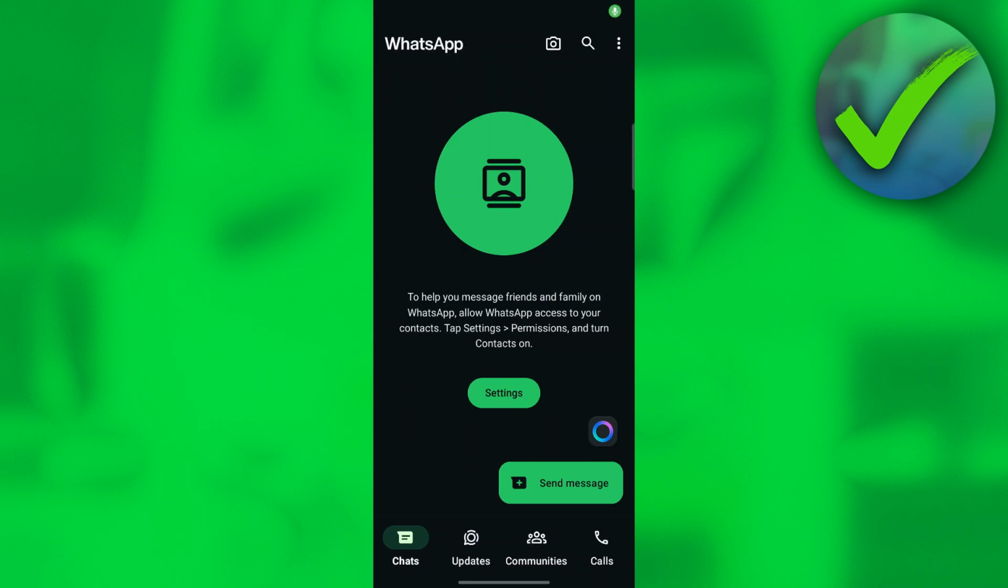How to add music to WhatsApp status. So that is what I'm going to show you guys in this super quick and easy tutorial. So let's get into it.